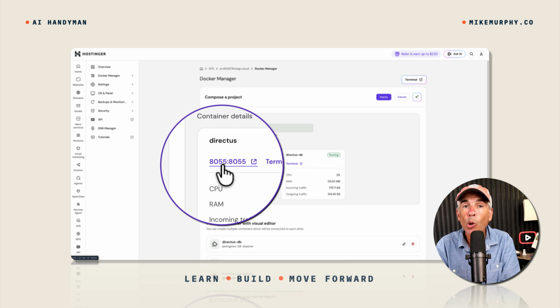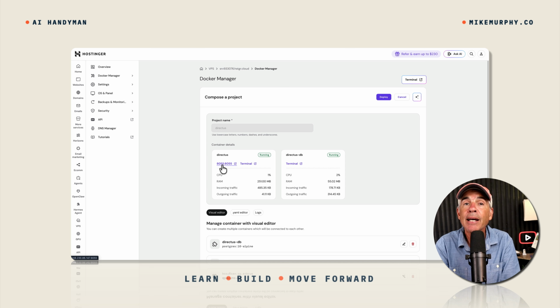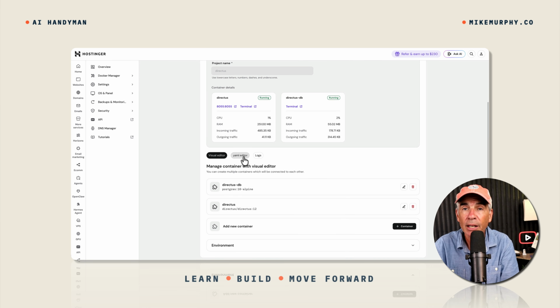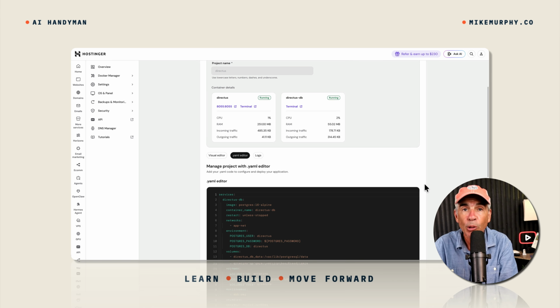8055 is the port that I'm going to use in my Tailscale address to be able to connect to Directus. Then if I scroll down and click the YAML editor, that's going to open up the Docker Compose YAML file. This is basically the blueprint for Directus, and Claude handled all of this with the install in the Docker container.